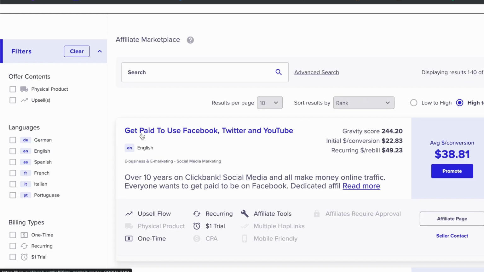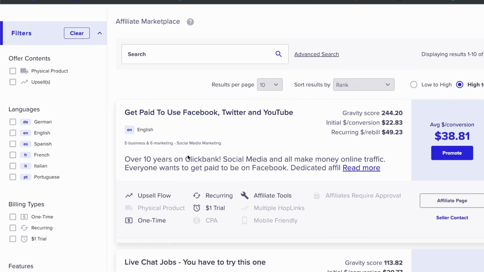Over on the next page, once you've clicked that link, you'll find the first product that pops up is something that's going to get you paid for using Facebook, Twitter, and YouTube. And this is exactly the product that we're going to promote today. There's a lot of different information here, but all you really need to focus on today is their average conversion on the right. This is obviously how much you're going to be getting on average from each sale. This number is almost $40, which is really great for us.